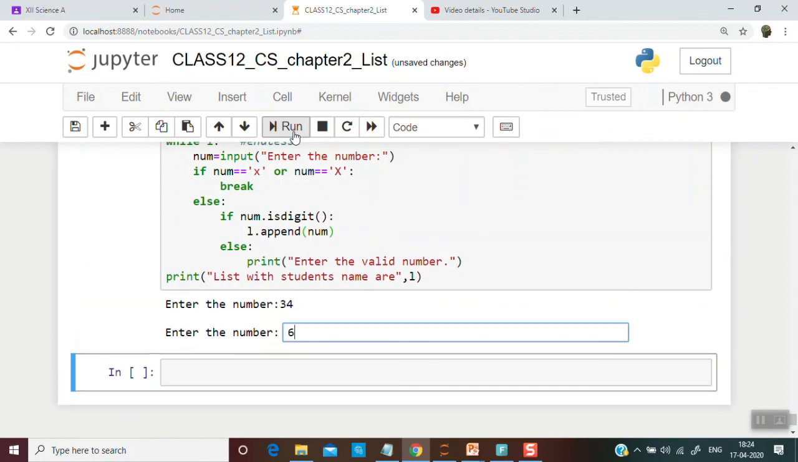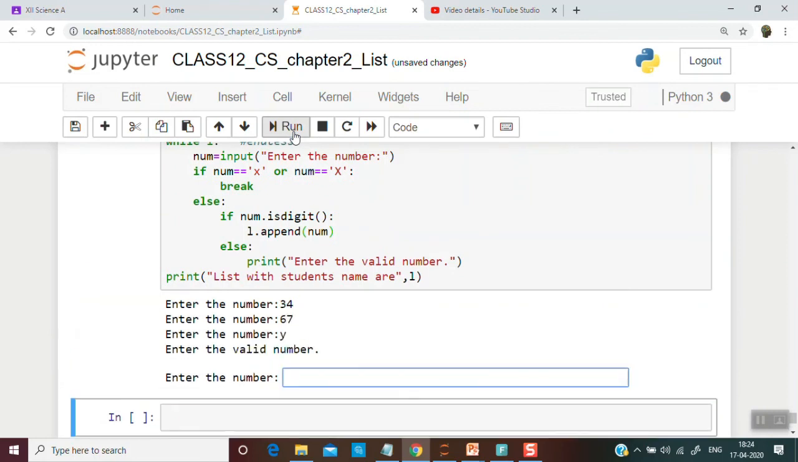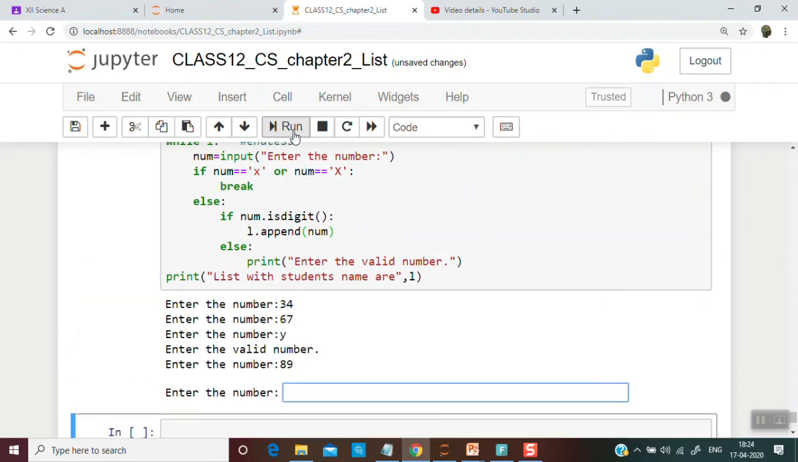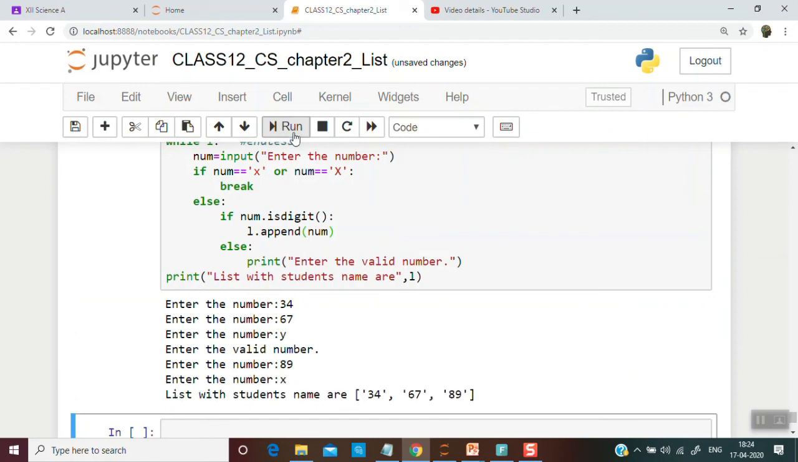Am I right? 34, 67 and Y. So valid number. So 89. Then I write X and the loop is exited and these numbers are added onto it.